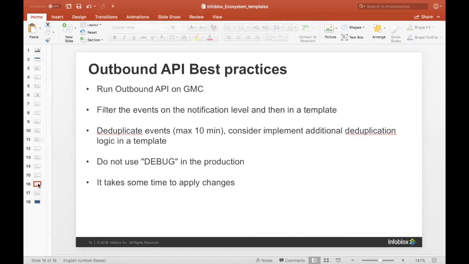So there's some more basic information. Just winding down here. Time's coming up, but Outbound API basic practices. Run the Outbound API on a Gridmaster candidate. I think I stated that earlier, but it doesn't really take that much resources off of your Gridmaster or off of your appliance. But just for best practices, just to be safe, always, we want to give you the best options. So put it on a Gridmaster candidate. Want to filter out the events of the notification level and then the template.